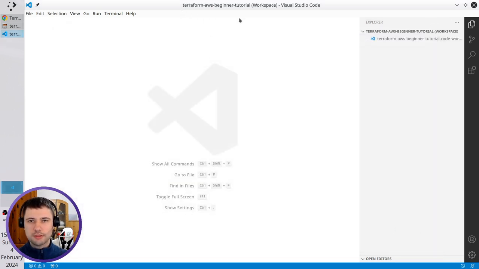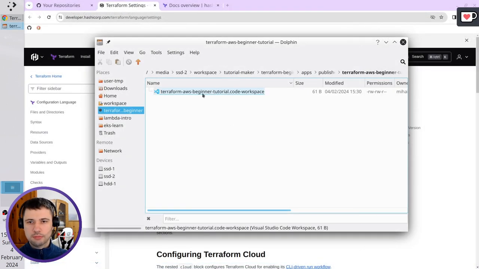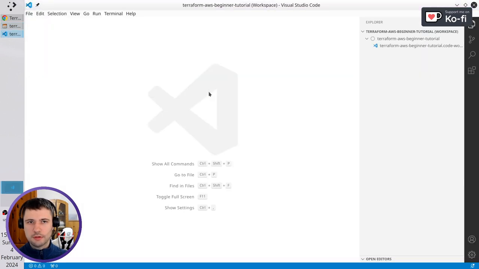Okay, the workspace is saved. Now close the VS Code. Double click on this file to open Visual Studio Code as a workspace. And it worked. I'm inside my workspace.